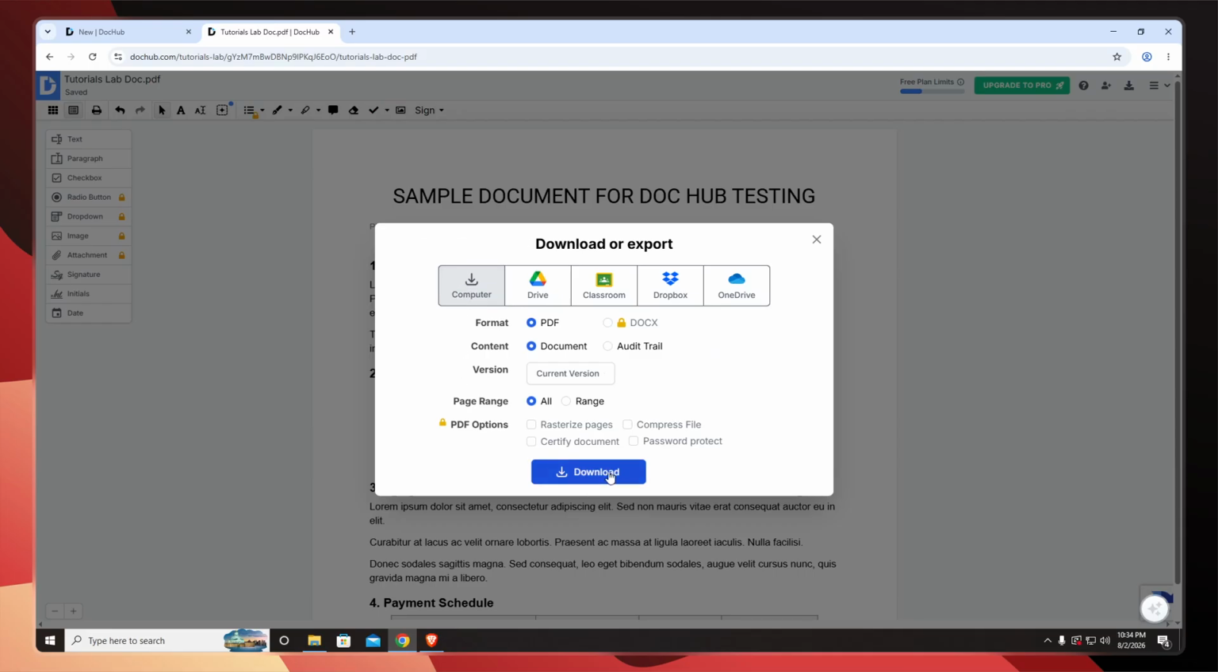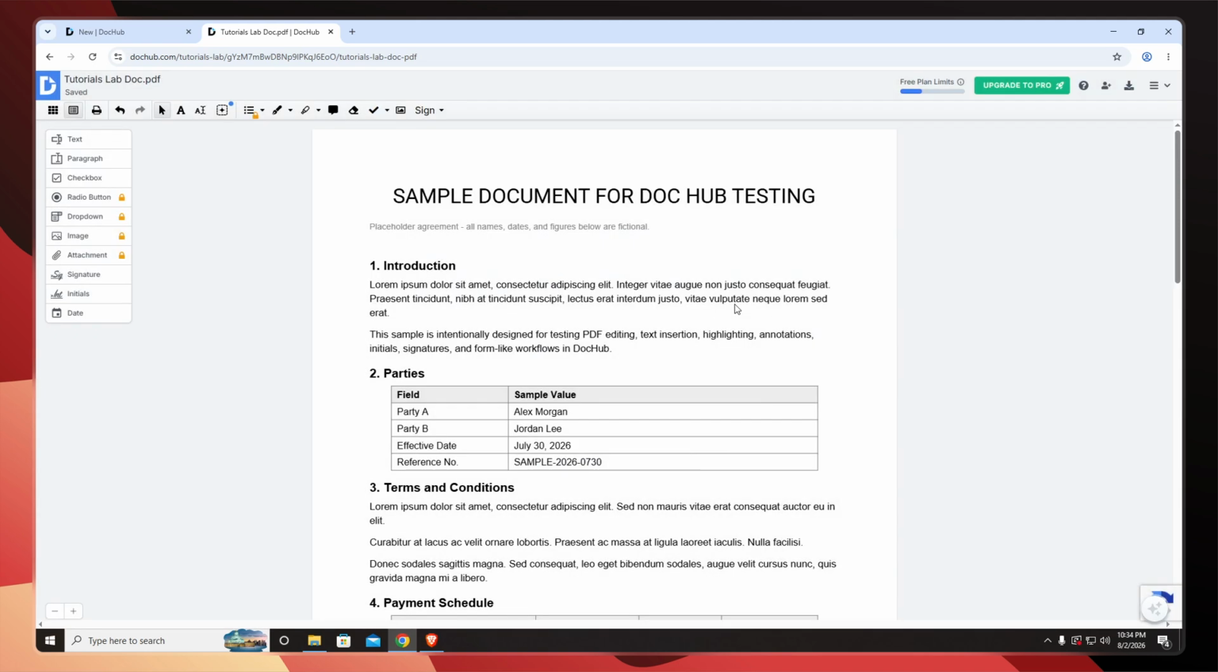This creates a file you can easily submit as your completed worksheet, whether that's uploading it to a learning management system, emailing it to your instructor, or storing it for your records. And that's it. You've successfully used Dochub to complete your worksheet and saved it to your computer.